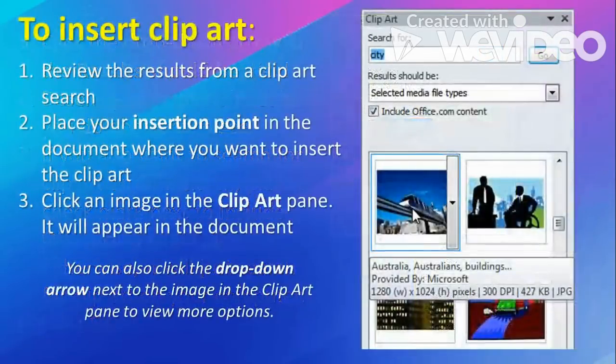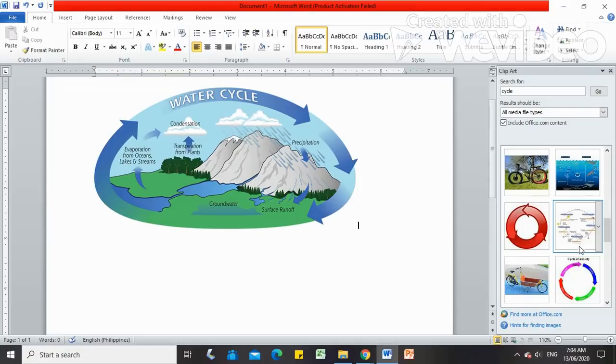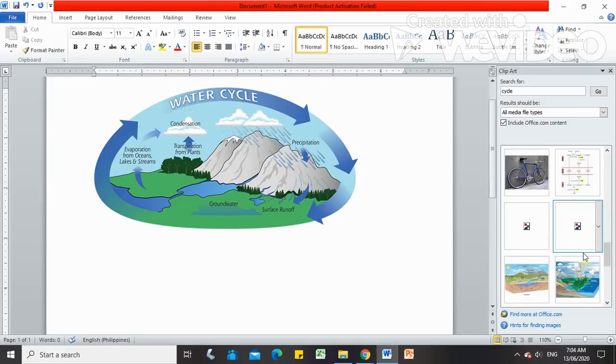To insert clip art, review the results from a clip art search. Place your insertion point in the document where you want to insert the clip art. Click an image in the clip art pane. It will appear in the document. You can also click the drop-down arrow next to the image in the clip art pane to view more options.